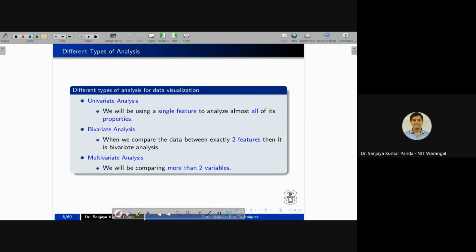Now coming to different types of analysis. Basically, we have different types of analysis: univariate analysis, bivariate analysis, and multivariate analysis. So there are three different types of analysis for data visualization techniques.